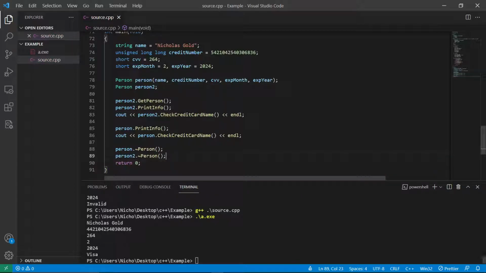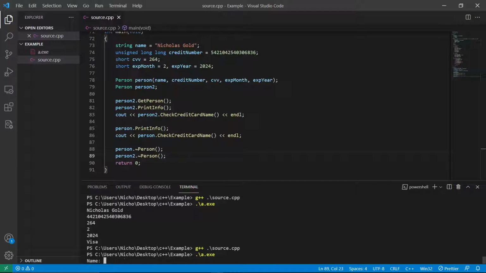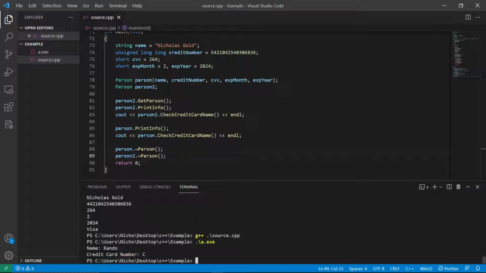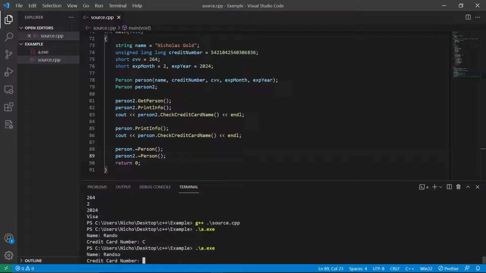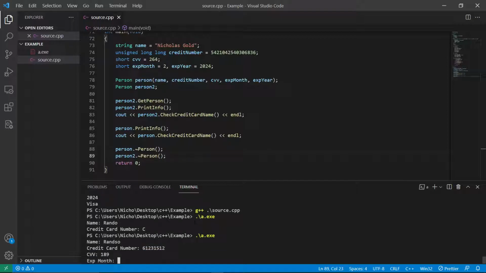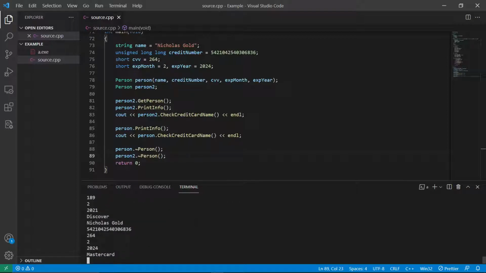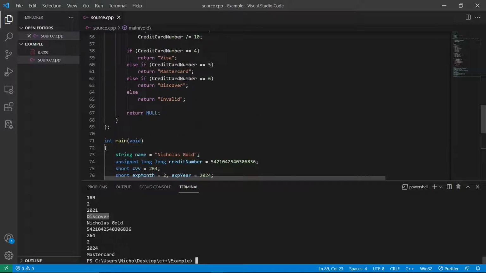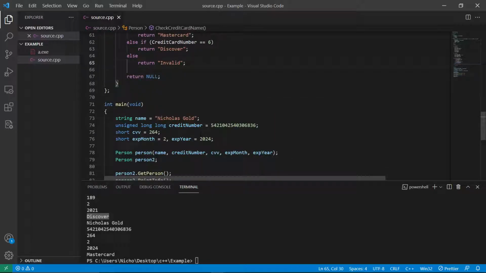So if we now run it, first it'll ask us for a name. I'm going to say Ranso. Your credit card number is this, 189, this 2021. As we can see, Ranso's info is printed out with their name, their credit card, their CVV, their dates, and you can see it's a Discover card because yours started with 6. When we entered it in, we can see 6 goes to Discover card.